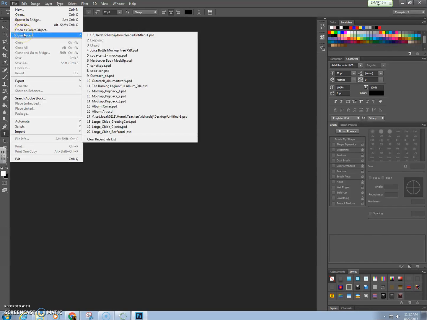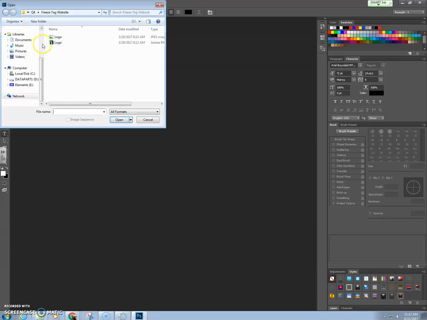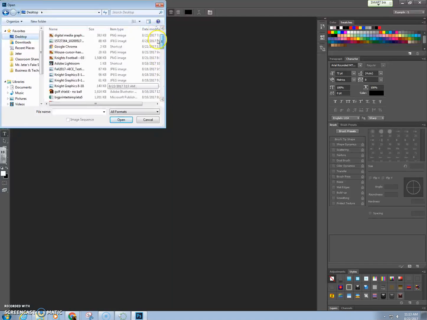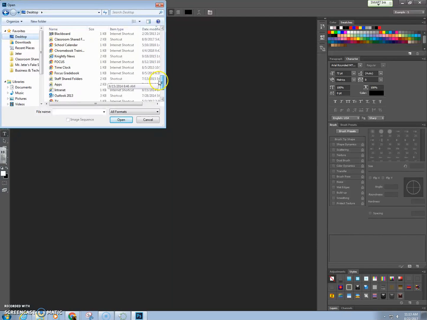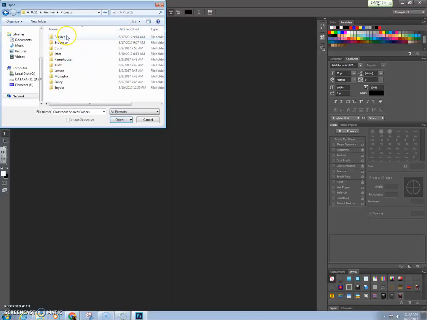I'll show you that in a minute, but go to File, go to Open, and then you're going to need to scroll up on the left until you see Desktop, unless you have a classroom shared folders link over there. But I'm going to go Desktop so I can show you all the steps. And then in here, yours won't be as bad as mine because I'm a hoarder, but we're going to find the thing that says Classroom Shared Folders, and then Jeter.